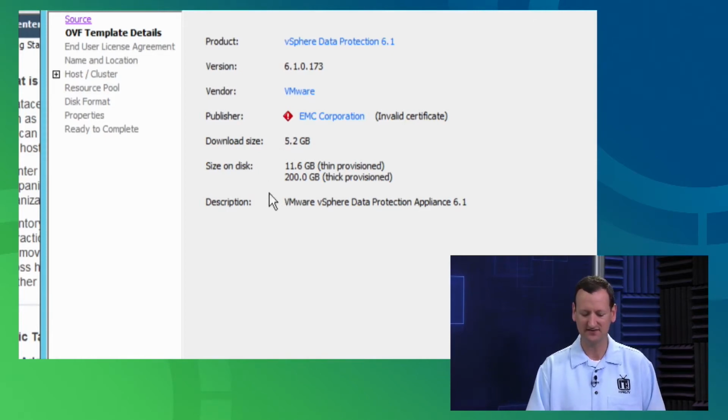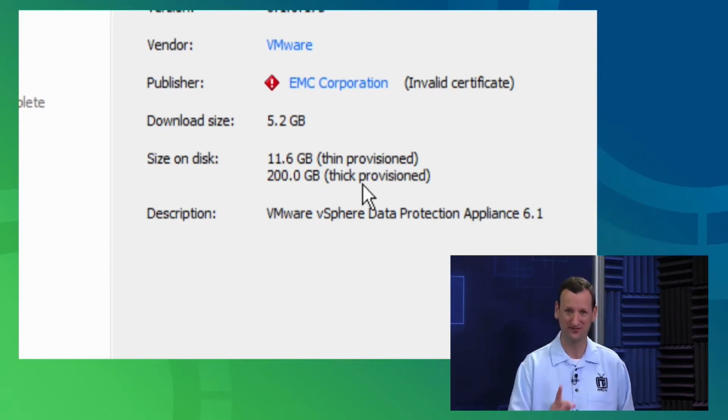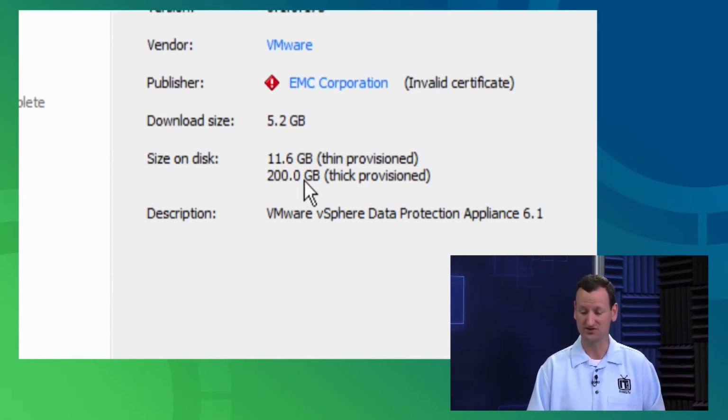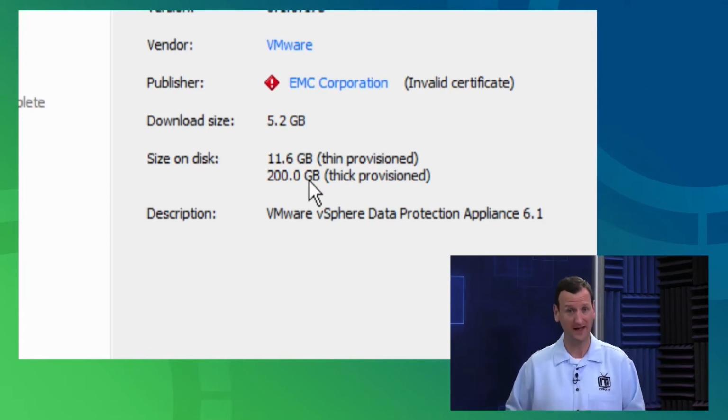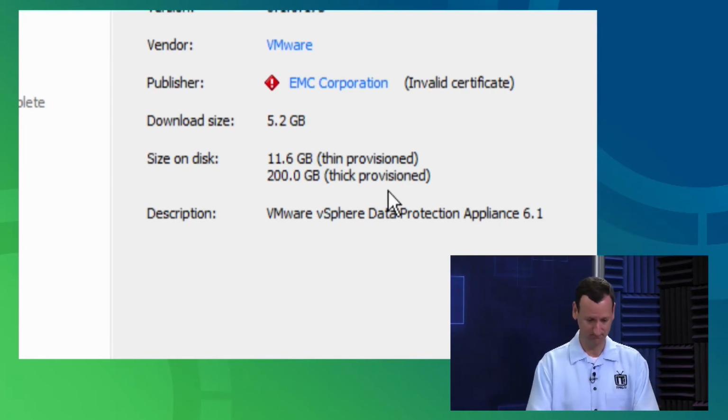But I can see the size of it, and notice the size on disk. When I deploy this, it's only a 5.2 gig file, but it's got 2 virtual hard drives. One for the OS that's thin provisioned, that's 11 gigs in size, and one for the backups, which is 200 gigs in size, thick provisioned. So it's going to immediately consume 212 gigs of space on my system. I might want to increase this drive later on to store more backups. Remember I said we could store up to 8 terabytes of backups, so we can increase the size of that drive. But by default, I'm going to have 200 gigs.